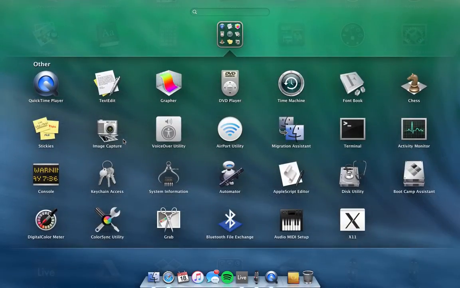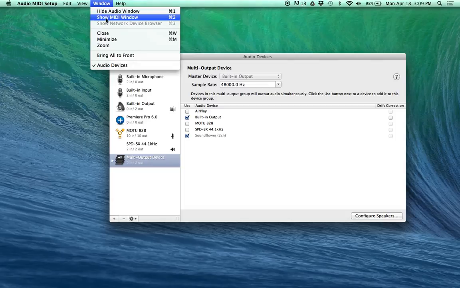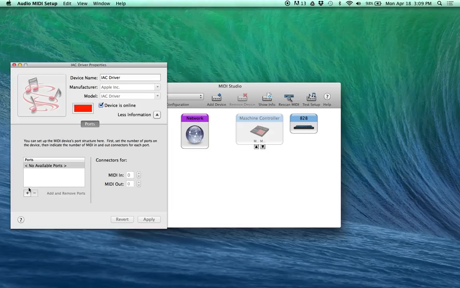So the first thing we need to do is go into Audio MIDI Setup on the Mac. We're going to go into the MIDI window, and we're going to create an IAC driver, or an IAC port, or whatever. I'm going to name mine Ableton for fun. You don't have to name it anything. That's all we've got to do.